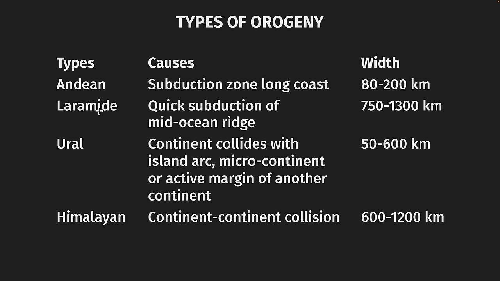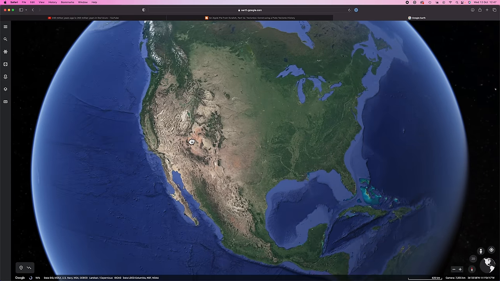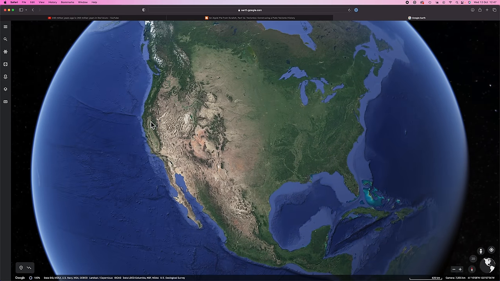Laramide orogeny, whenever I say the word Laramide, just think the Rocky Mountains. This forms as a result of a mid-ocean ridge subducting under a continent. And yes, that's a thing that can occur. It can also form if the ocean just comes in real hot, like if it's speeding towards the continent. This is like the Andean orogeny, except much thicker, say 750 to 1,300 kilometers. And again, prototypically, this would be the Rockies. You see, it's much, much wider than the Andes.